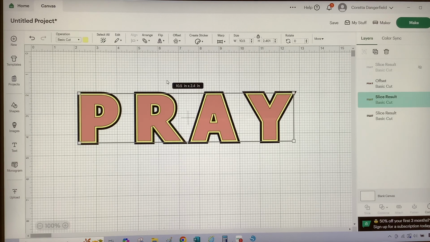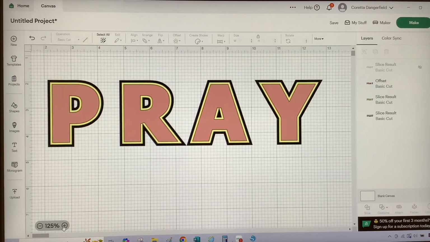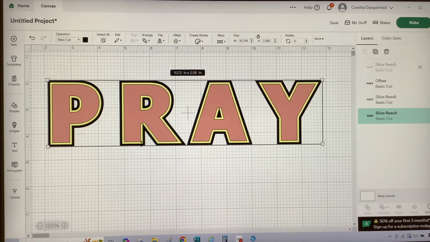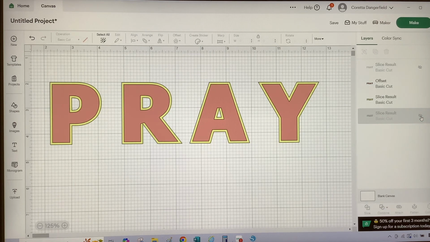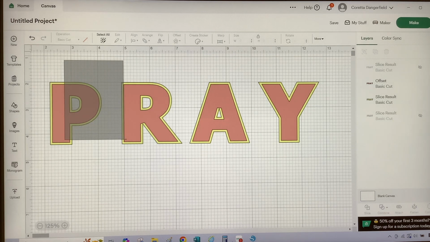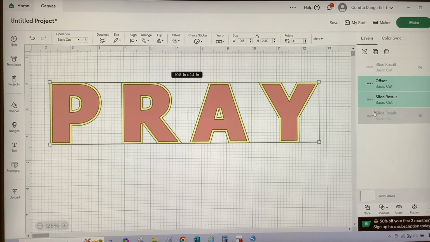To get it out of the way, I'm just going to select the black layer. Let me zoom in a little. And then I'm going to go to the layers panel on the right hand side, and you can see that the black layer is highlighted, and I'm going to hit the eye to hide the black layer. Then I'm going to select the pink and the yellow layer, and on the bottom of the layers panel, I am going to select slice.